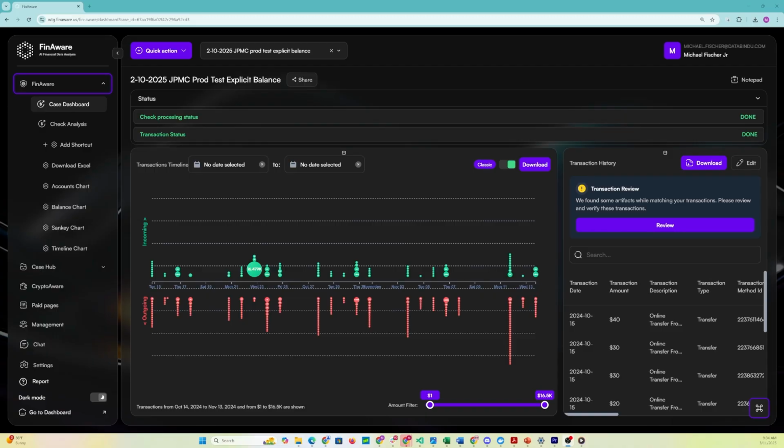FinAware offers various views to understand your financial data. Today I'd like to review some of these visuals and analytics that FinAware offers. As seen, this is the timeline view.